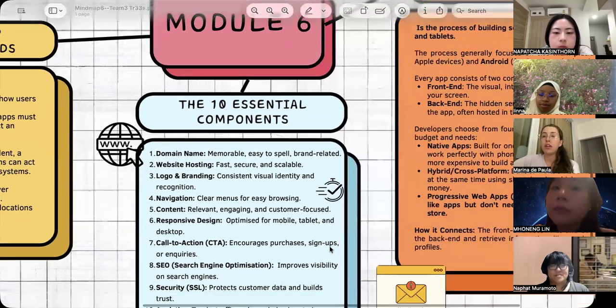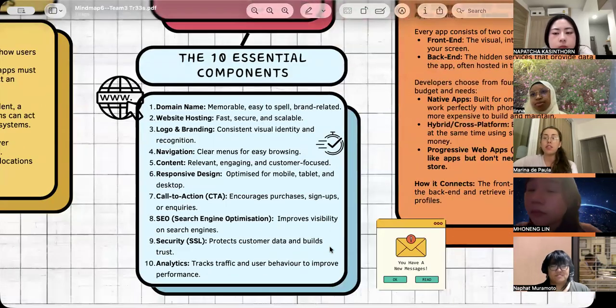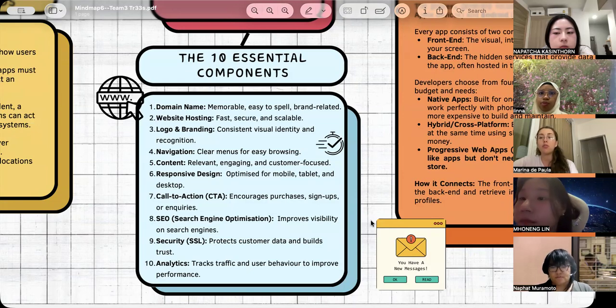Okay, so let's talk about the 10 essential components of a successful website. First, the domain name, which should be memorable, easy to spell, and closely related to the brand so customers can easily find and remember the website. Next, we have website hosting, which is also important because it ensures the website loads quickly, it remains secure, and it can handle a lot of traffic as the business grows.